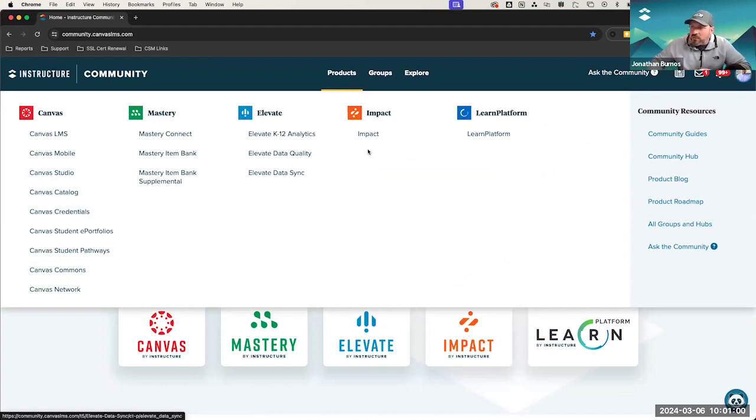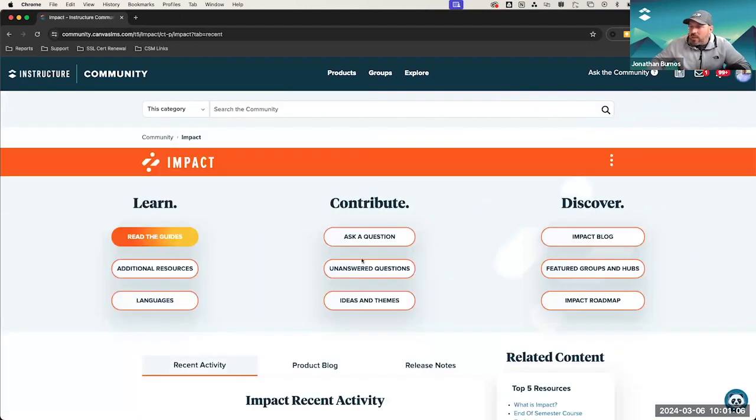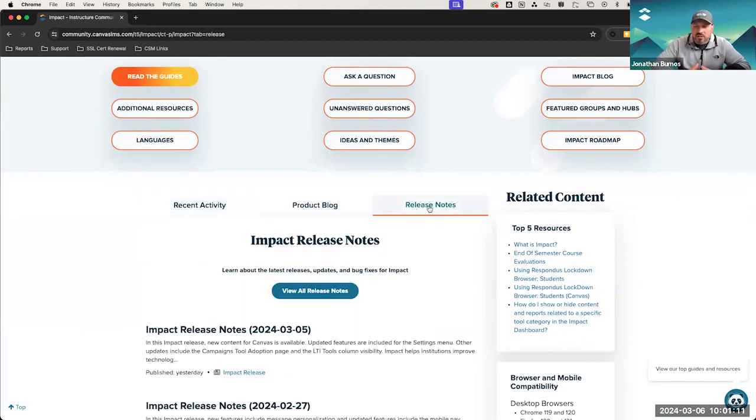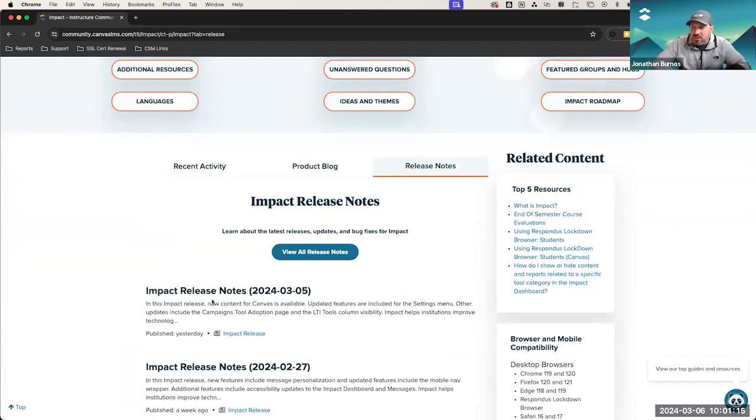Then I want to take you over to the far right and show you Impact. Very much like Canvas, you'll find a release notes area for Impact. So here we are on the Impact page. Looks very similar to what we saw before. Release notes here. Down below, you can view all, or you'll see just the most recent or pertinent note, which is from March 5th. That's yesterday. So keep an eye on that stuff.